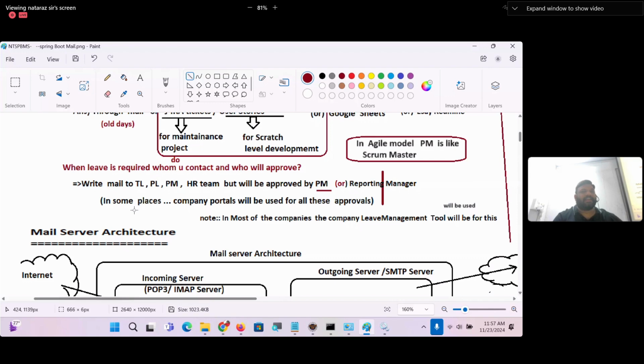In some places, company portals will be used for all these approvals. In most of the companies, what will be there? A leave management tool. Leave management tool will be used for this purpose. Fine. Okay.